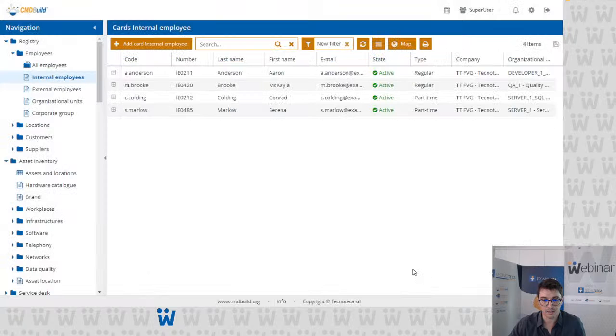Then here I have the AND between state and company equals Tecnoteca or company equals TT Tecnoteca. I apply this filter, and now here I have the rows which match the filter that I have created now.